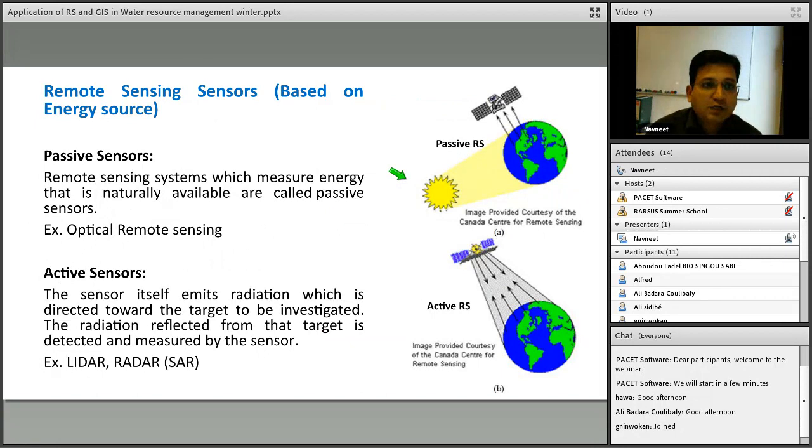So based on that, there are two types of sensors for remote sensing. One is the natural sun that is providing energy, and we are receiving the reflected energy from the sun. This is called passive sensors. And most of the popular remote sensing happens here. It is called optical remote sensing.